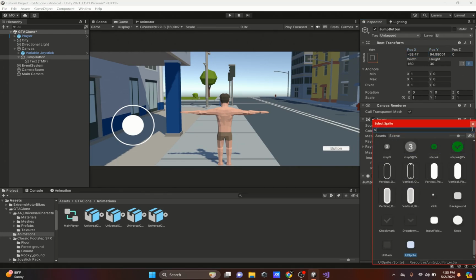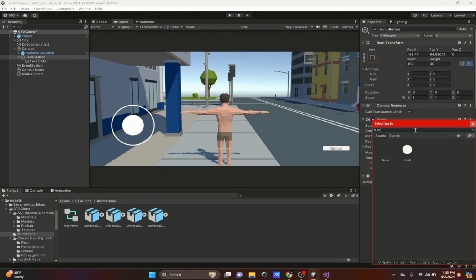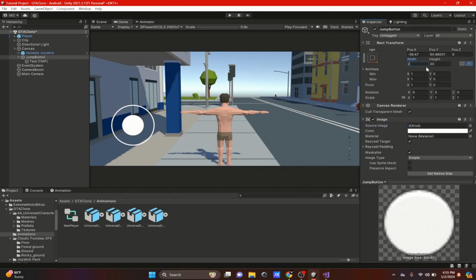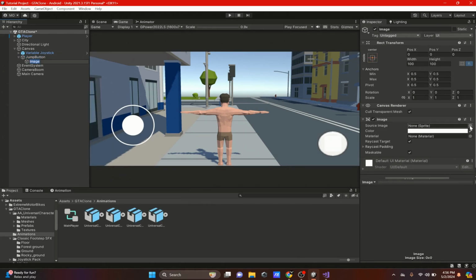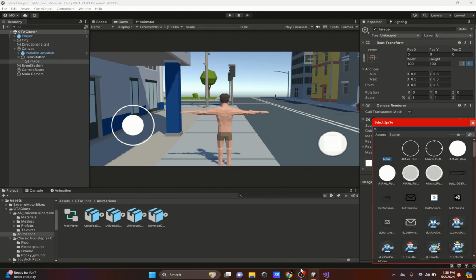I'm gonna change the UI sprite to a knob. Later on, we will make our buttons and anything on our canvas a little prettier, but for now, we're just gonna leave it like that. I'm gonna click 200 on the width and 180 on the height. I'll probably drag this down just a little more. And the text, I'm gonna erase the text. I'm gonna add a UI image, and this UI image, I got it from free icons.